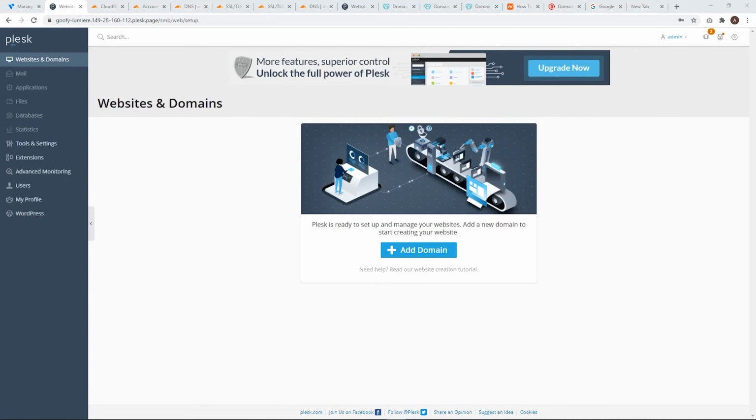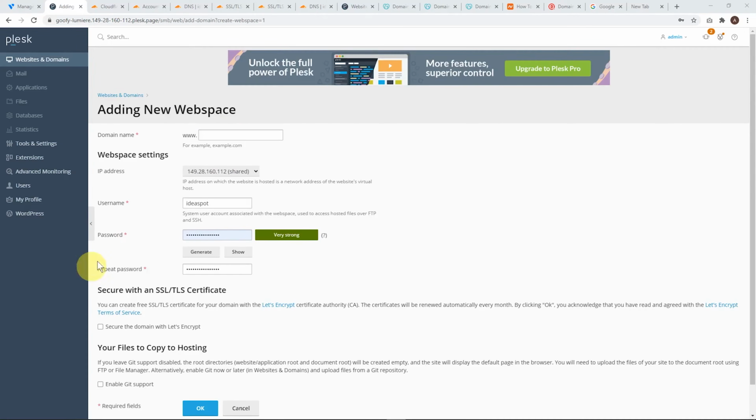All right, the first time we log in, we can go ahead and add our domain. Now the domain we're going to be using for this example is ideademo.site, but your domain will go in there. Pick a username for your FTP and SSH. We're not going to be using these for this tutorial, but just go ahead and pick a username, generate a nice strong password and repeat your password down there.